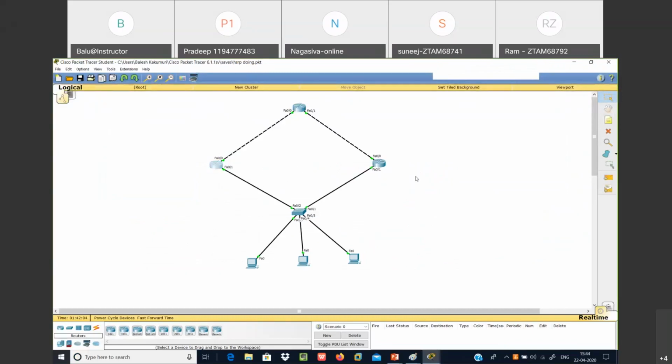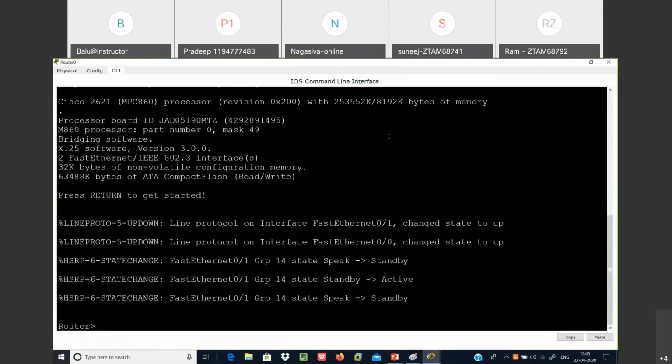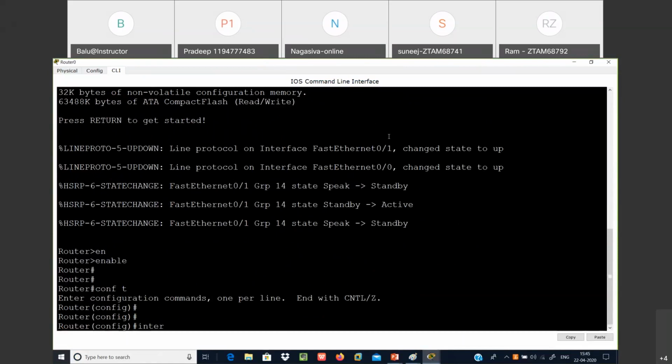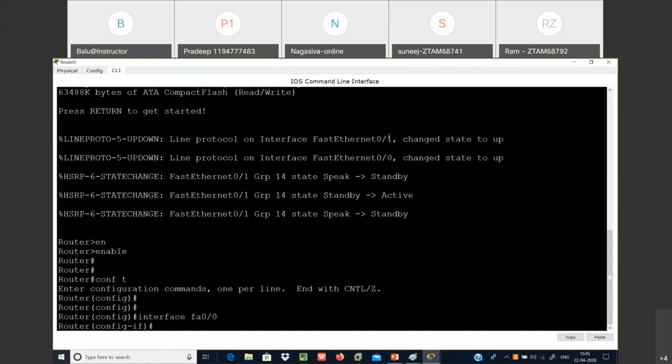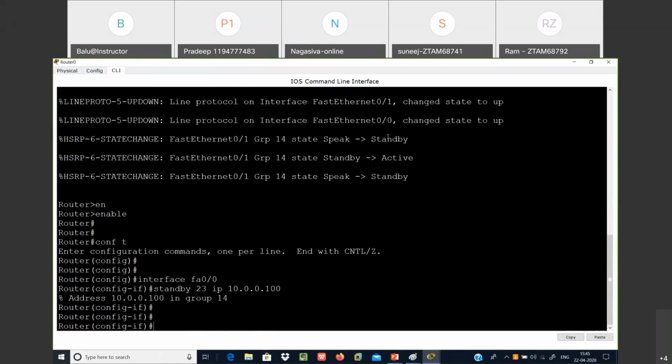R1, R2, two routers. See the configuration here. Interface FastEthernet 0/0. Standby HSRP group number, example 23. IP space virtual IP 10.0.0.100. Group number 23 is not supported here.